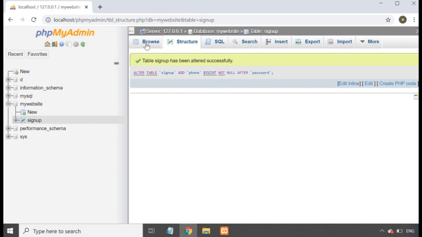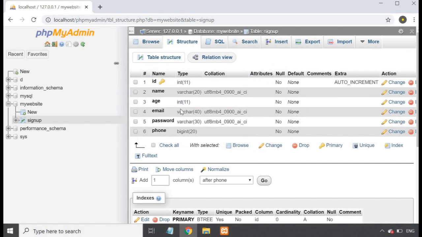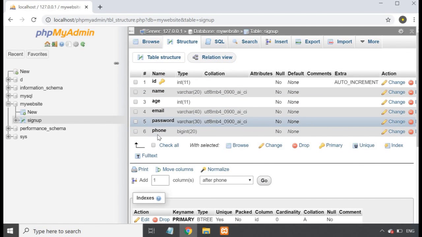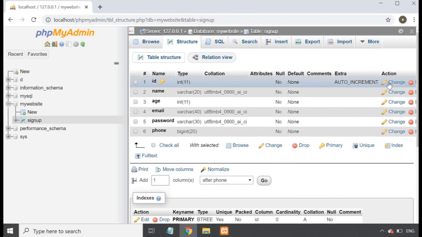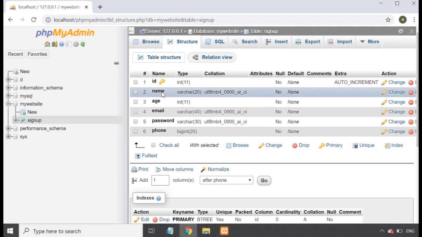So if we look at the structure of our table now, we can see that phone has been added in after password. So that's basically how you can add in more columns to any part of your table at any given time. You can also edit them. So just say you don't want this to be called name, you want a first name and a second name, so separate columns for both. You can just edit this by clicking on change.